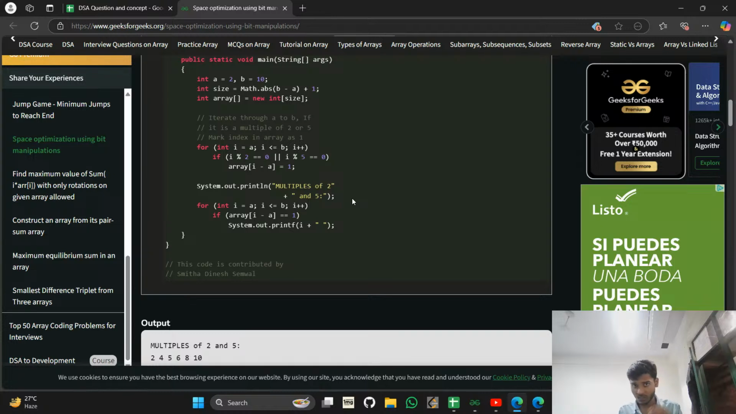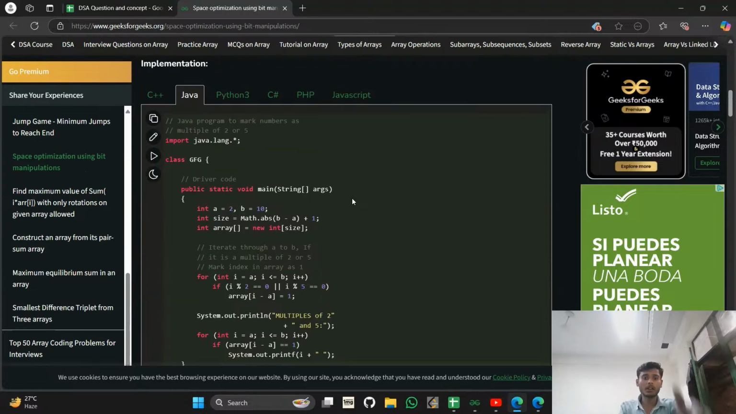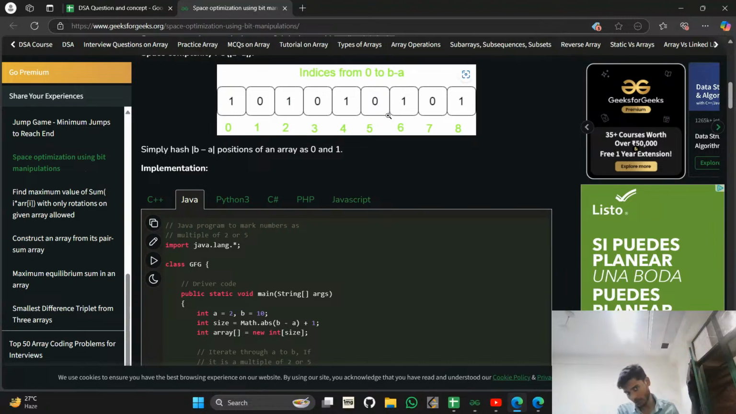Iterate through A to B. If it is a multiple of 2 or 5, mark the index as 1. For example, by mistake we did not consider 5 as 1.